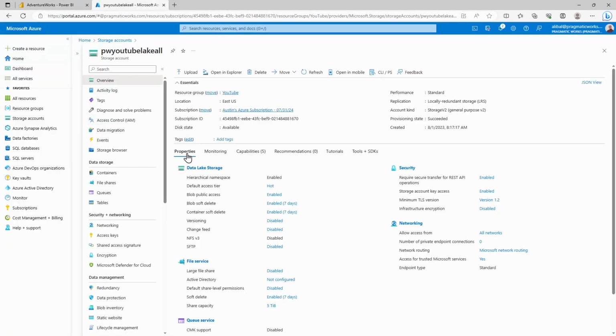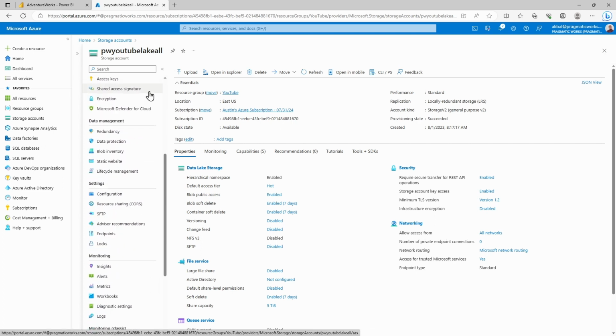So here is my Azure portal already open to my data lake storage account, my PW YouTube Lake for Austin. And then I'm going to go through over on the settings here and scroll all the way to the bottom.